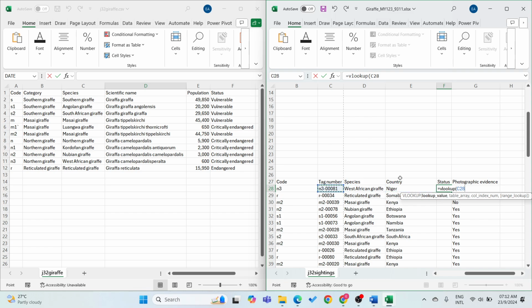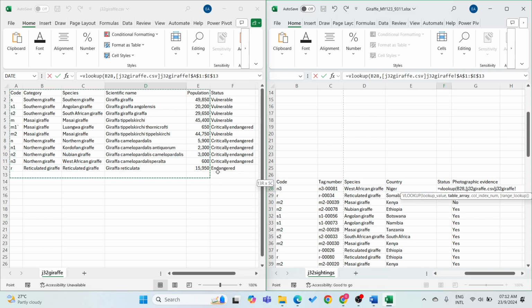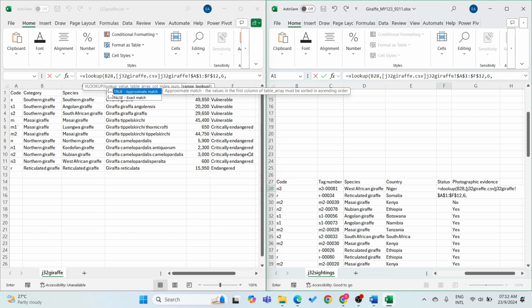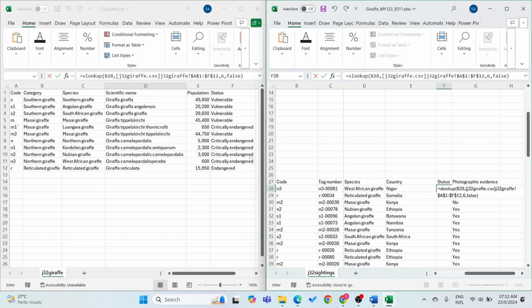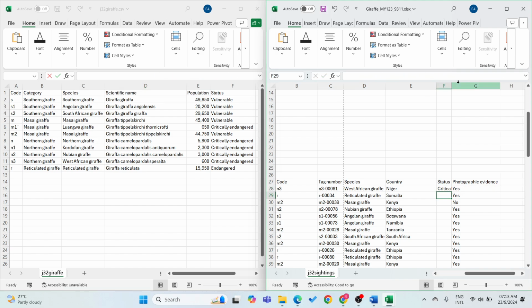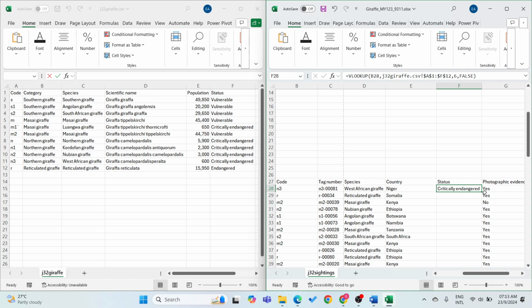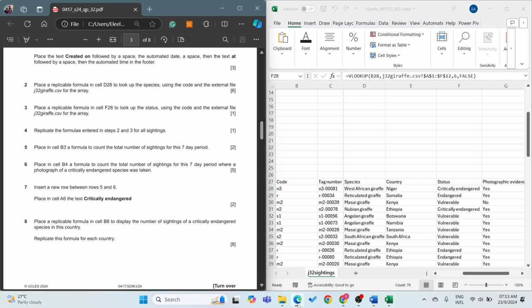VLOOKUP using the code, comma, same table, comma, status in 1, 2, 3, 4, 5, 6, sixth column, and false. Resize this column, and I'm going to replicate. I always replicate, although they didn't ask me to, because at the end they will still ask you to replicate. See here. Okay, we are done.